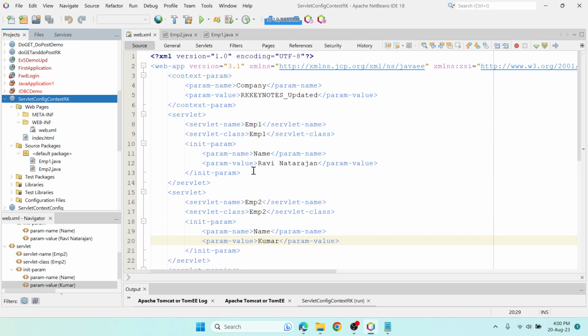So the advantage of using this servlet config and context is that it is easy to maintain and there is no need to edit each and every single servlet. You can edit everything in one single place, that is web.xml.